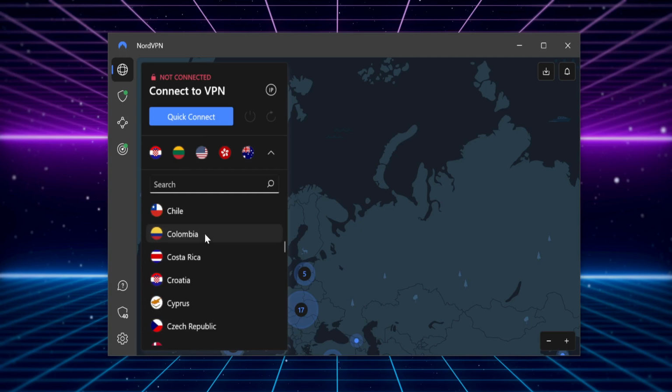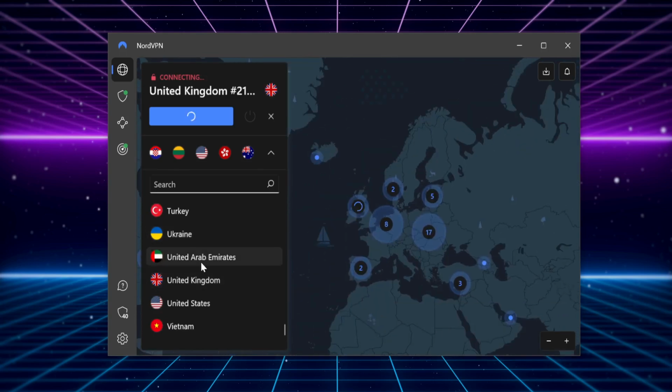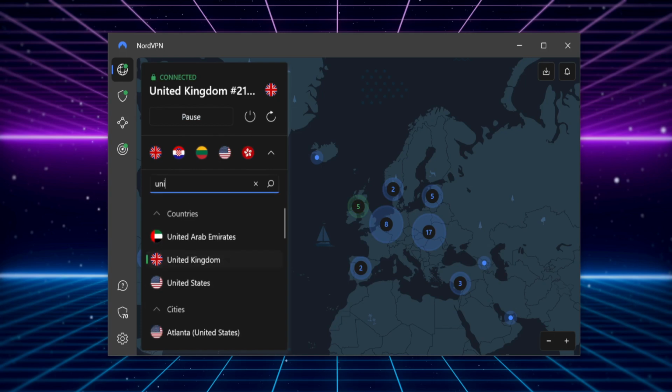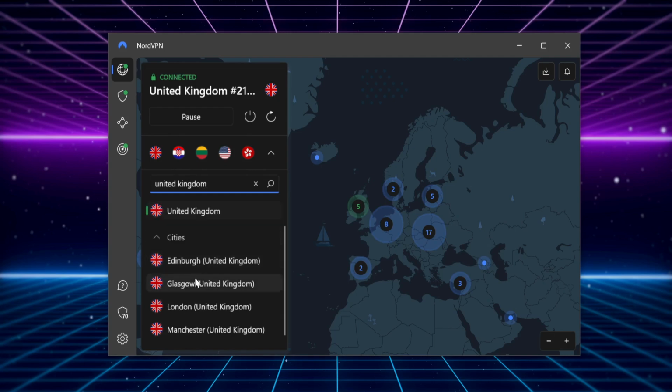So connecting to a server is as simple as clicking on the name of the country in the server list right here, and then the VPN app is going to look for the most optimal server to connect to. For example, if you wanted to change your IP address to make it look like you're actually based in the United Kingdom, all you need to do is click on the United Kingdom or even just search for United Kingdom in the search bar right there. Then the app is going to filter out all the servers that are based in the United Kingdom, either based on the country name or the city, so that you can actually refine your connection even further.